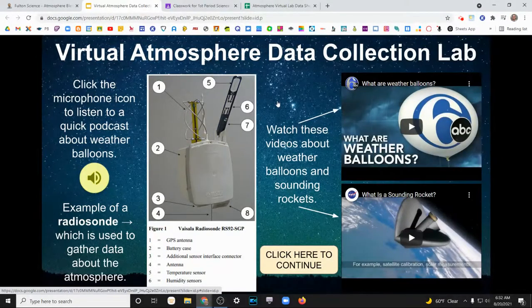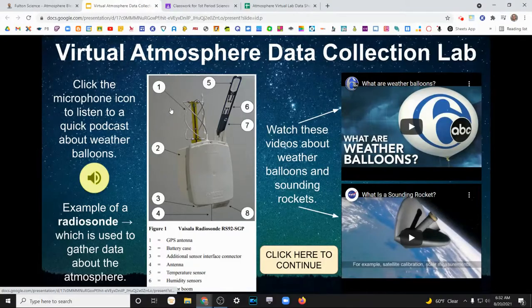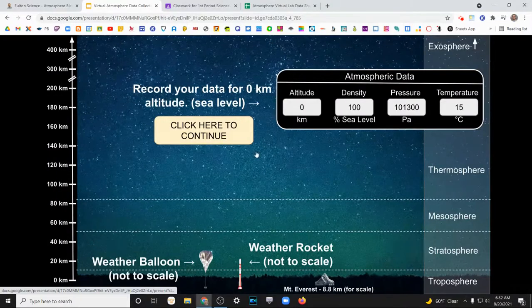There's a few things to do when you're here. First of all, it says click on the microphone icon to listen to a quick podcast about weather balloons. Make sure you do that. It's pretty short. They're going to be talking about something called a radiosonde, which you can see pictured here. When you're done with that, there's a couple short videos describing weather balloons and sounding rockets, which are the tools you're going to be using in the lab. When you're done with that, click on this button here to continue.